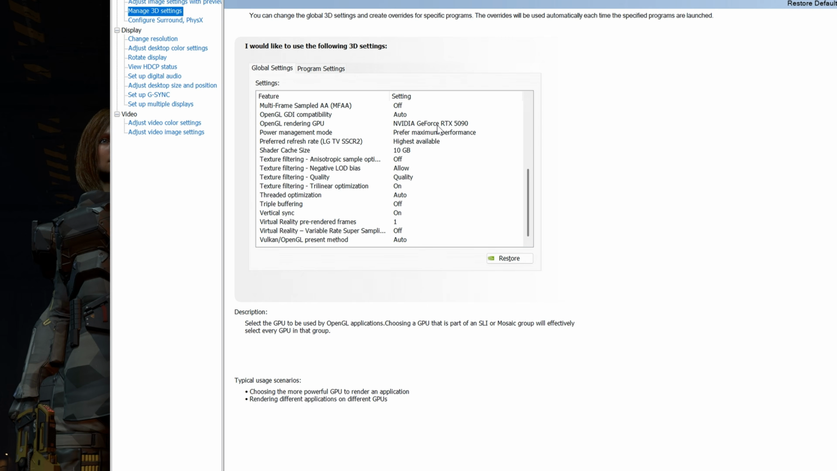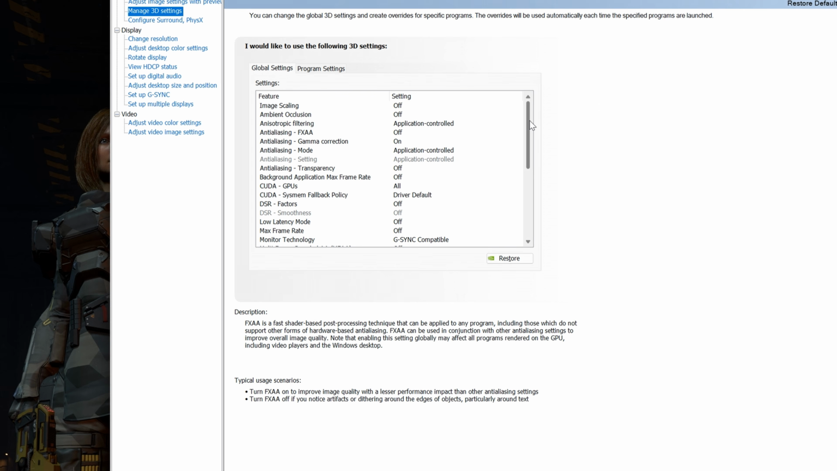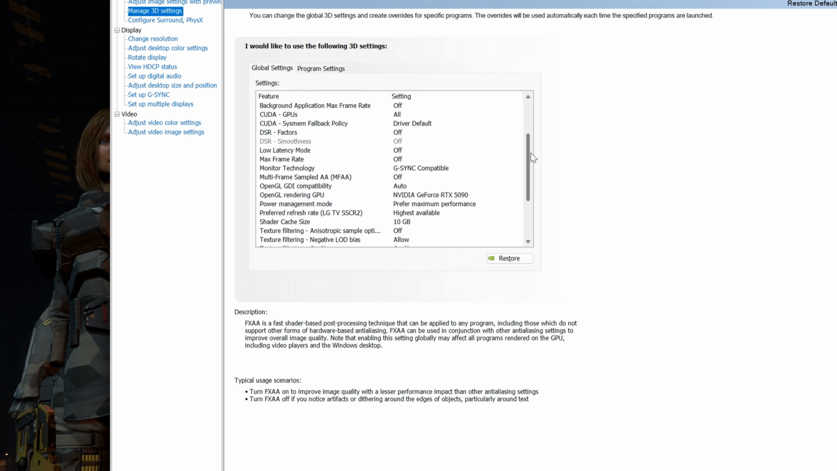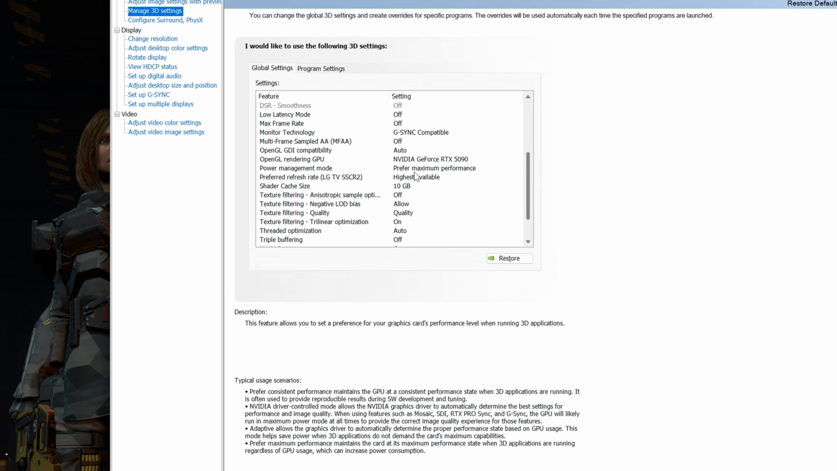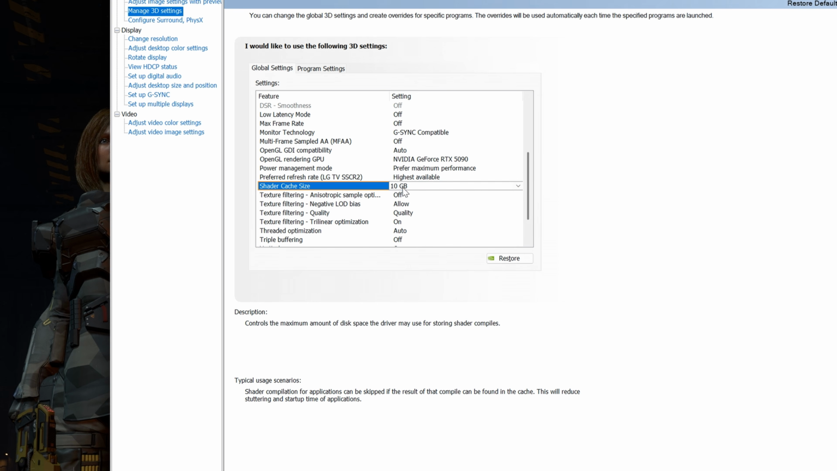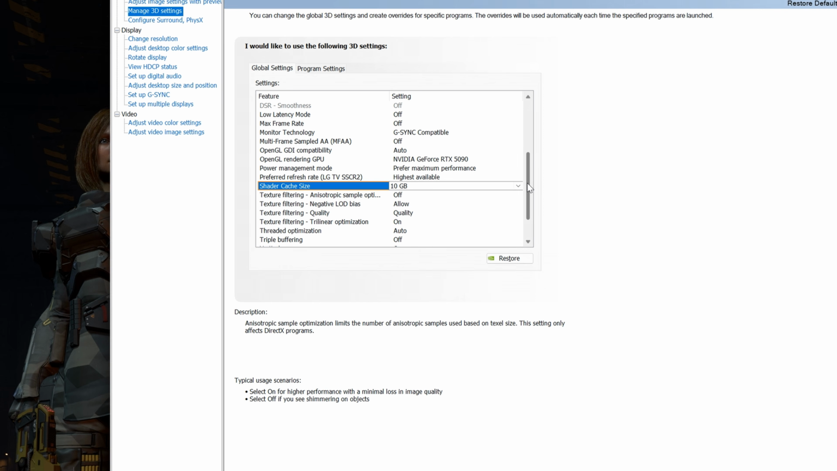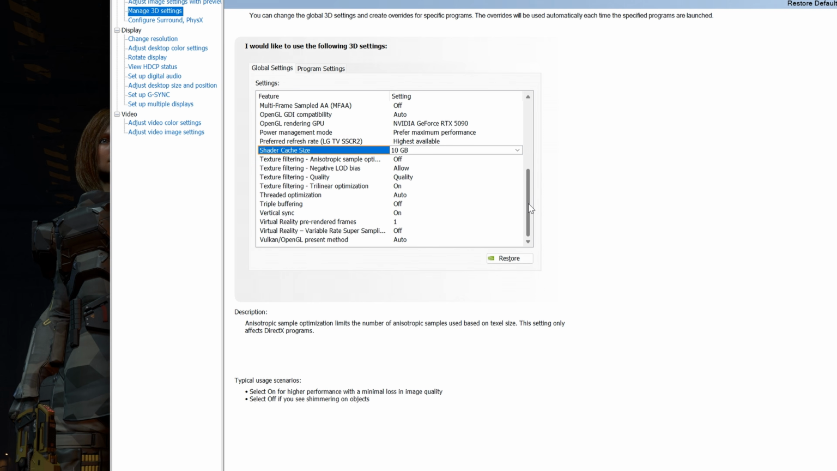NVIDIA Control Panel. Here are my settings. I'm going to slowly go through them, you can copy them, and I will explain what is important. So my LG OLED TV is G-Sync compatible, so I have G-Sync on. Here is important: shader cache 10 GB. It works the best for me. You can test for yourself, but for me, I don't have any crashes on this, so I'm leaving it. So this is everything as it should be.